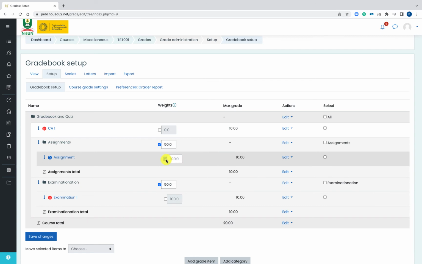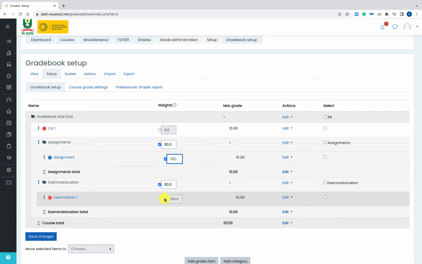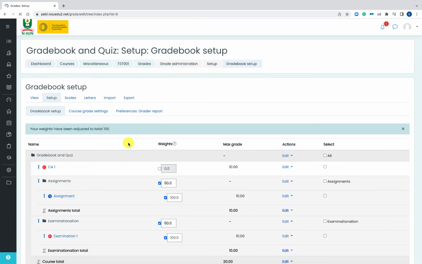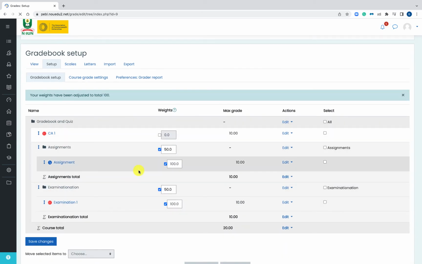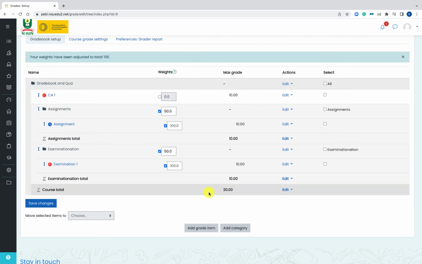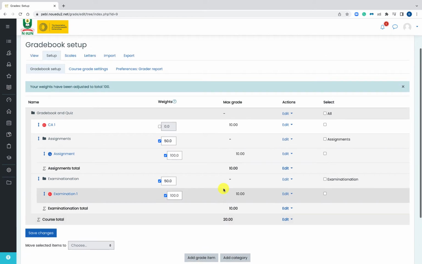I can decide to override the mark and make it, for example, 10 marks if I wish, and I can make this one, which is Examination 1, 5 marks if I wish. So I can save the changes for whatever changes I have made. Now the entire grade is going to be shown to the student as it is, and the total mark for the course is going to be collated for the student and displayed to the student accordingly.